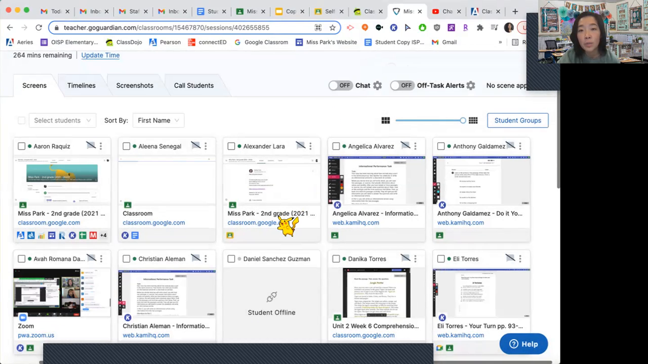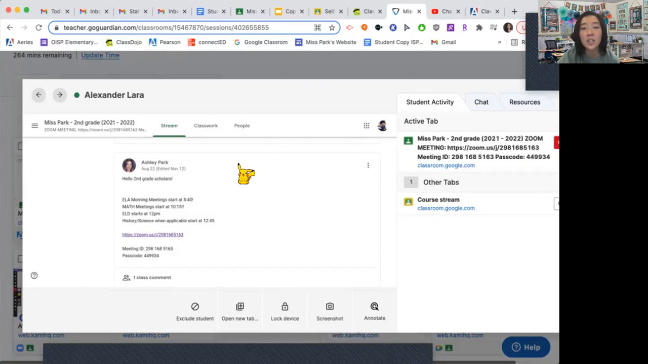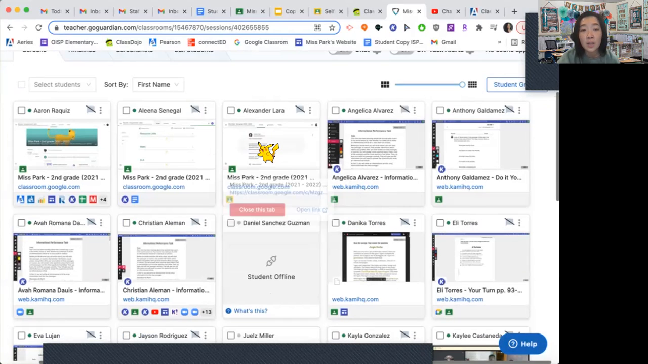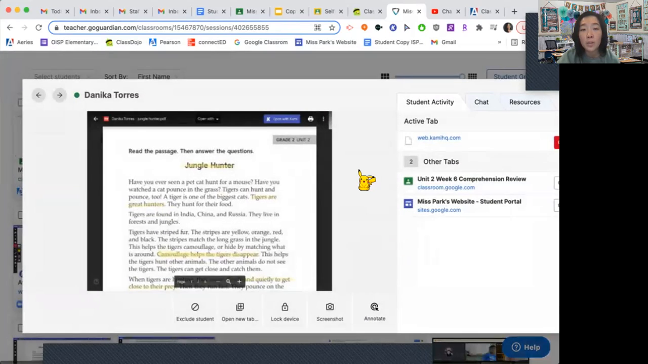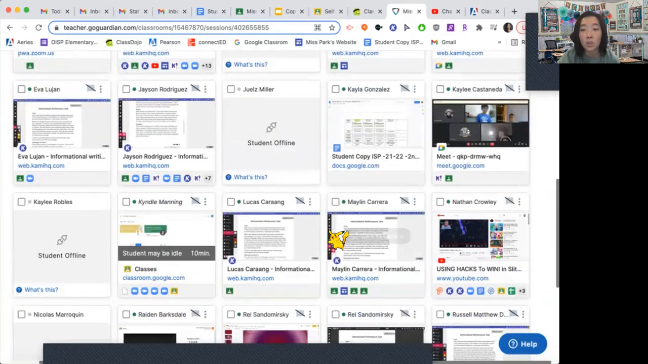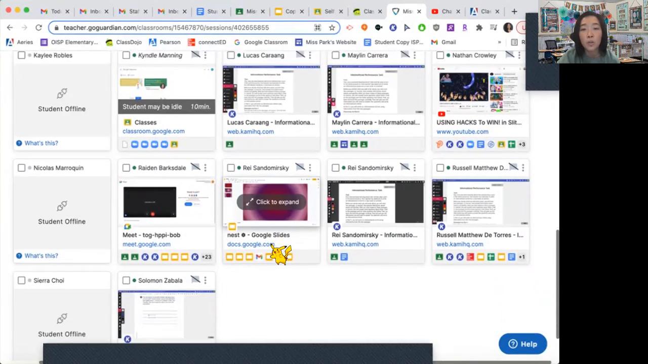So everybody should be there right now. So scroll all the way to the top, Alexander, and it's going to be at the top. If you don't see it for some reason, you might need to update. And then we're not going to be on Jungle Hunter today, so we're going to exit out of Jungle Hunter. We're going to be in our comprehension. And then make sure you guys are off YouTube. Nathan, get off YouTube.